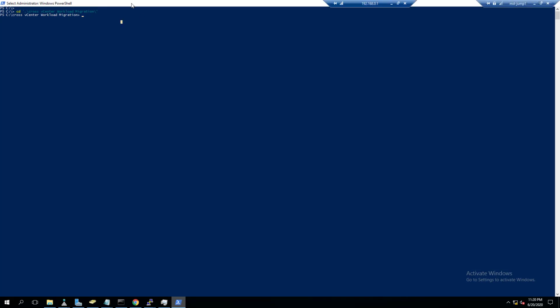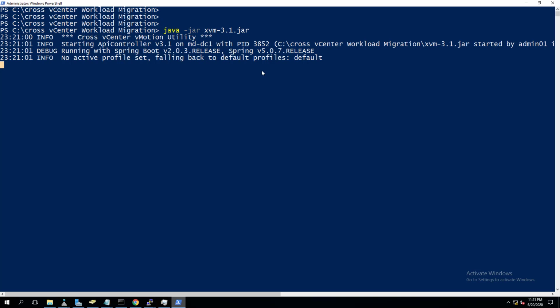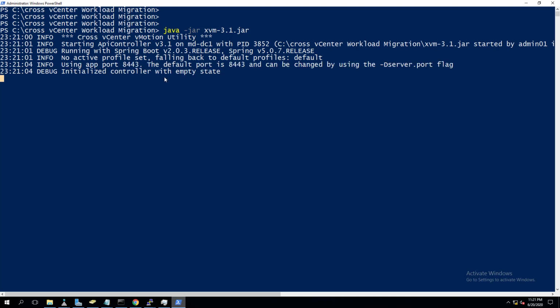Let's maximize this. Just type java -jar and the downloaded utility name, which is xcvm 3.1 jar file. Just hit enter. It will start the cross vCenter vMotion utility, then it will initialize the controller, then it will initialize the application called xvmotion. Okay, so xvmotion is initialized, so we can open up the browser to access the UI of this cross vCenter vMotion utility.